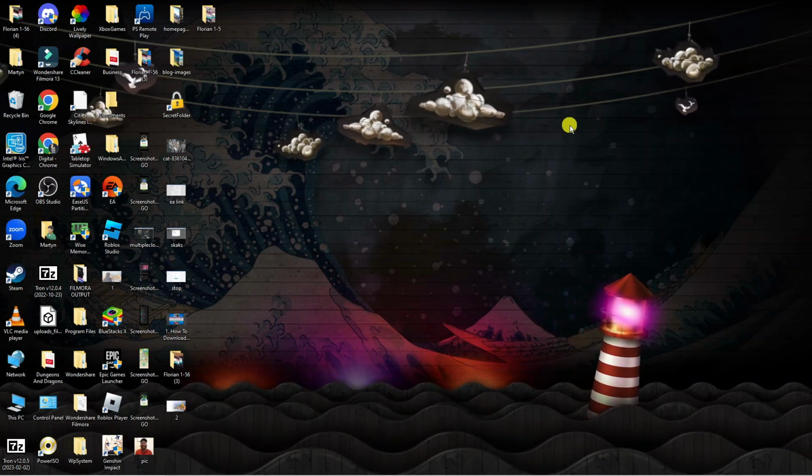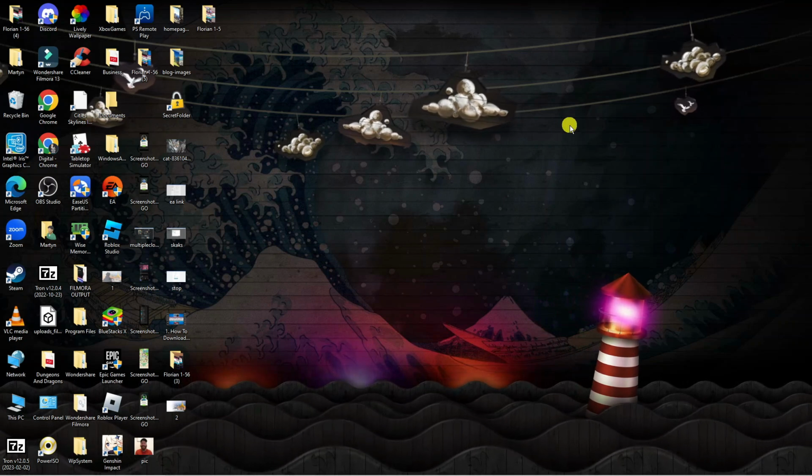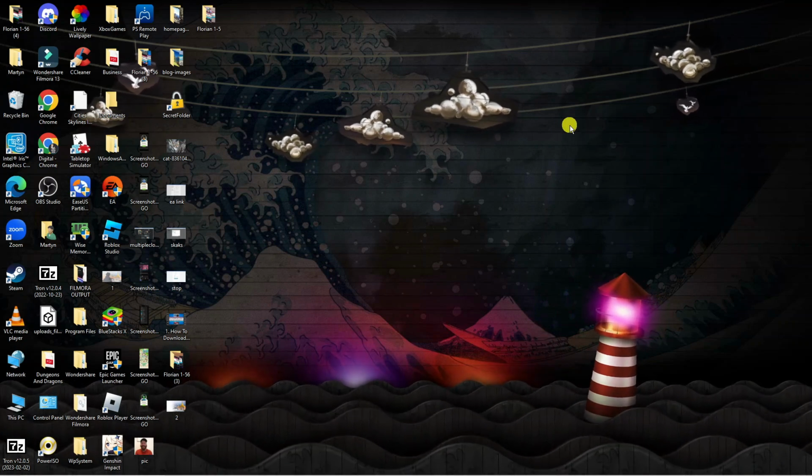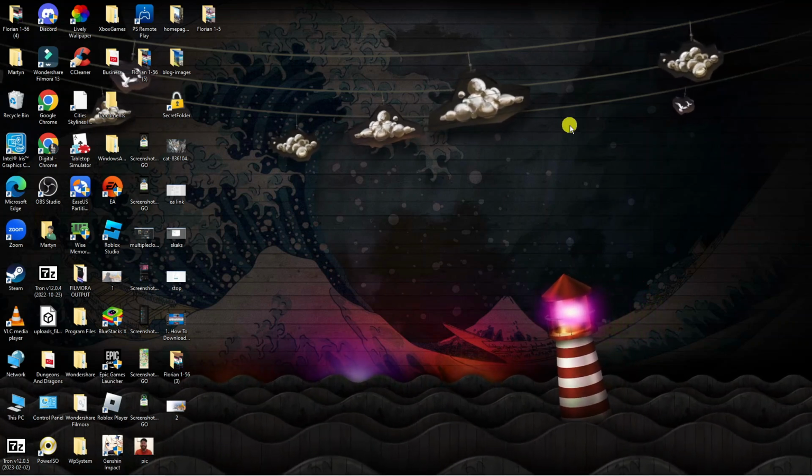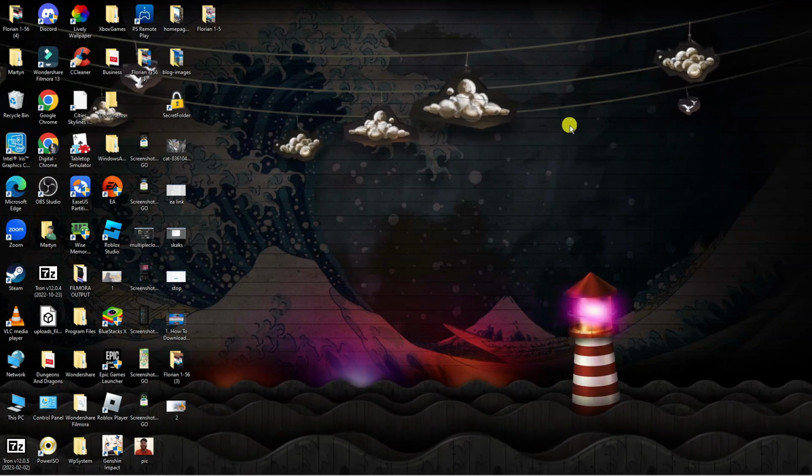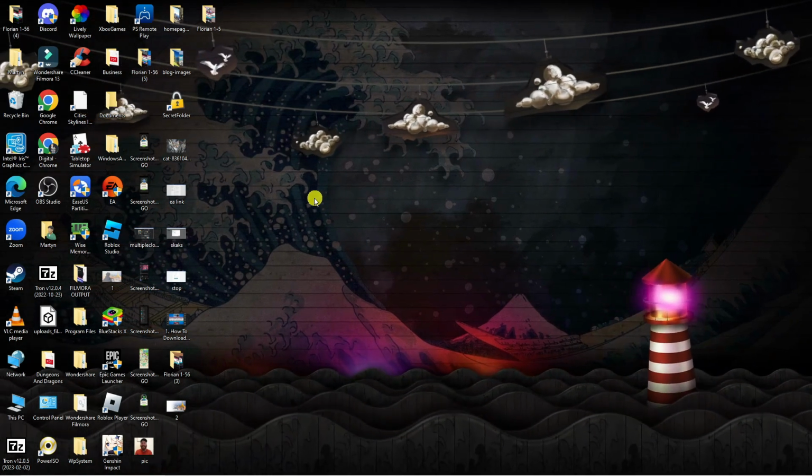So there's two methods I'm going to go through with you today. The first method will show you how to remove all of your desktop icons. And for the second way, I'll show you how to just remove individual icons. So here we are, as you can see on my desktop.